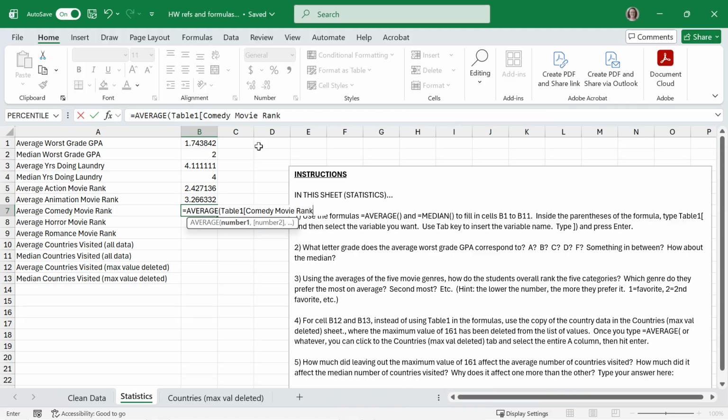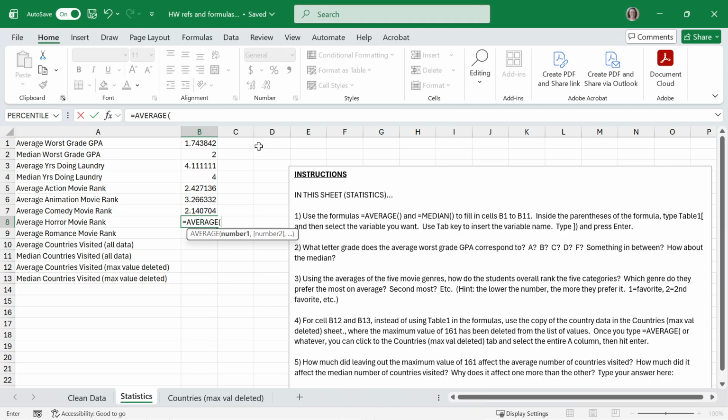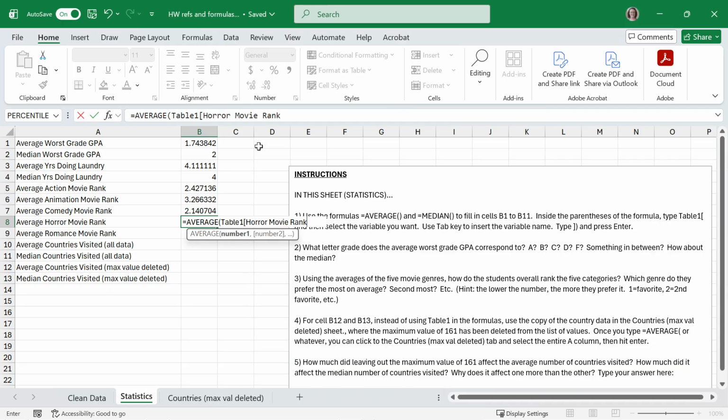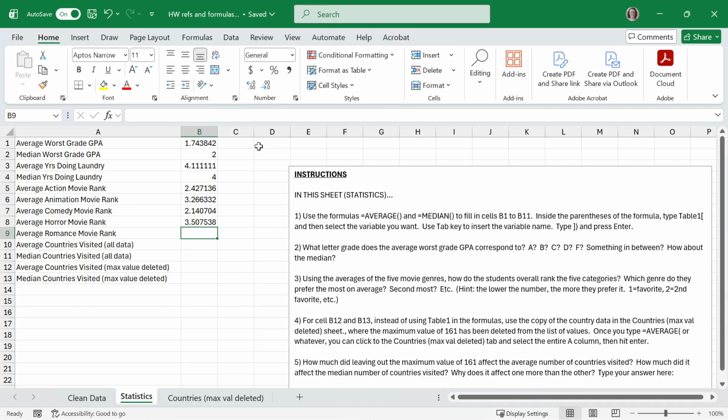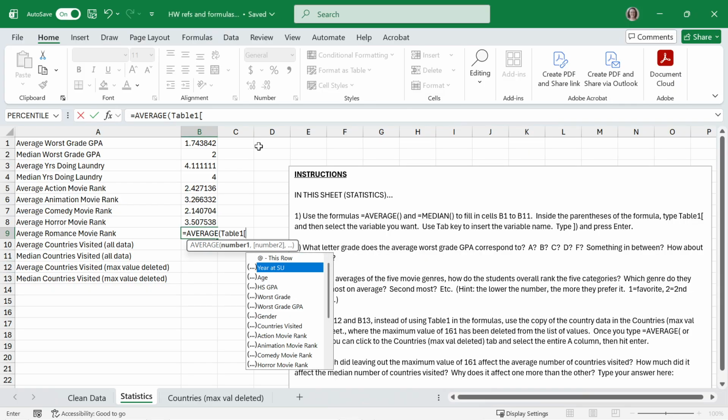Comedy. Even though there's a little bit of a learning curve, so at first it might not be faster as you're learning them, but eventually you see how fast I'm doing it, you'll get much faster over time. Horror. And then last one is romance, and I just want to make sure I'm getting different numbers every time so I'm not accidentally doing the same variable more than once.